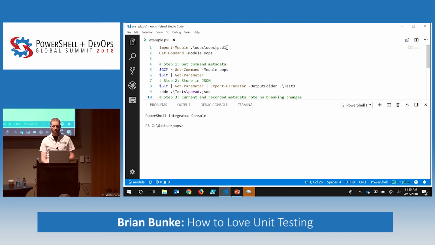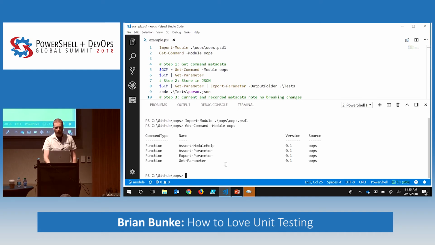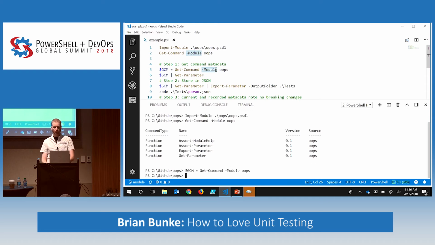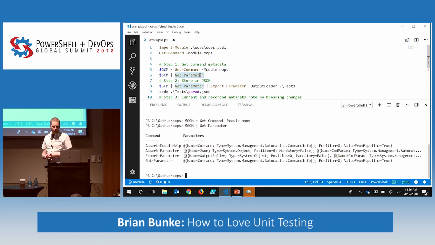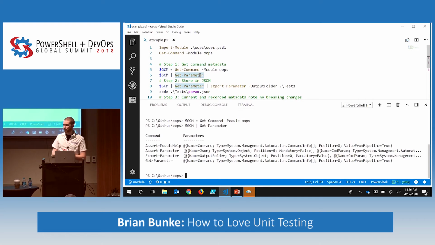So it records conditionally some of these parameters. If we import this module and get commands, going from the bottom, we get parameter, export parameter, and assert parameter. So if you store commands in a GCM variable, and we pipe that into get parameter, our module has 4 commands, some of them have an array of parameters, and then we record the relevant metadata of those parameters. So let's look at that.